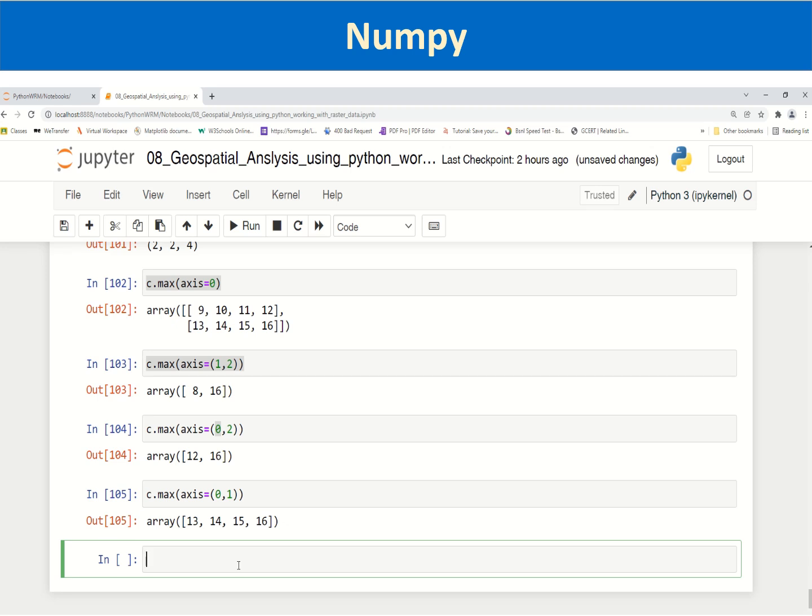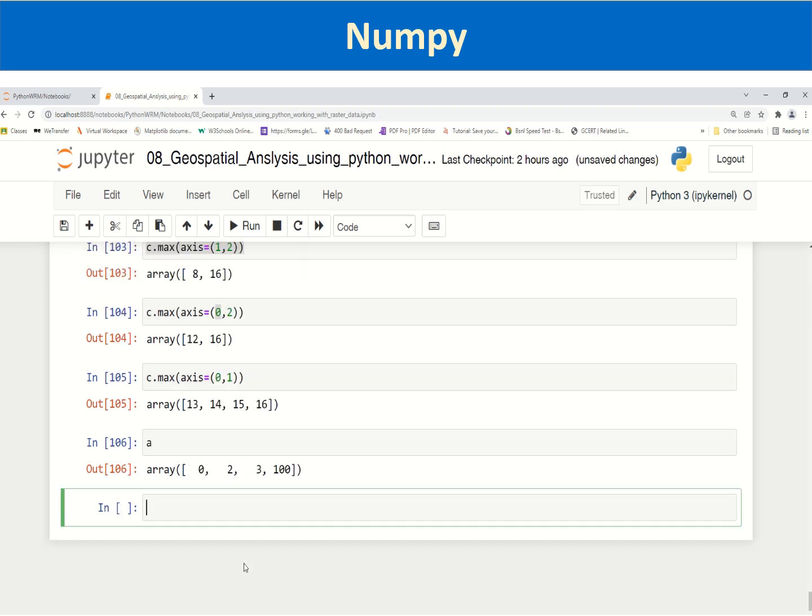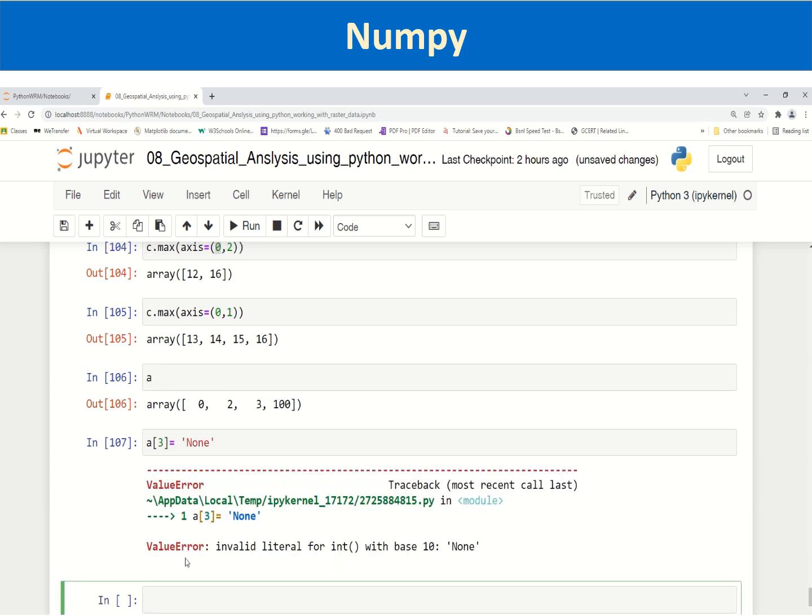Now we talked about no data values, the missing data. Suppose you have the array A. Suppose A of 3 is None. You cannot define None, because in an array only numerical values are allowed. So to represent it in NumPy, the representation is np dot nan.